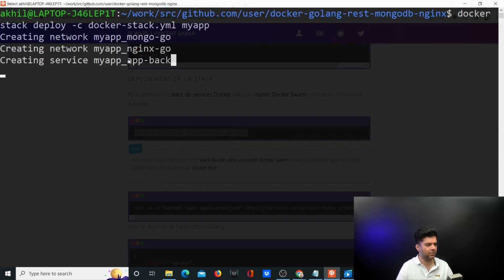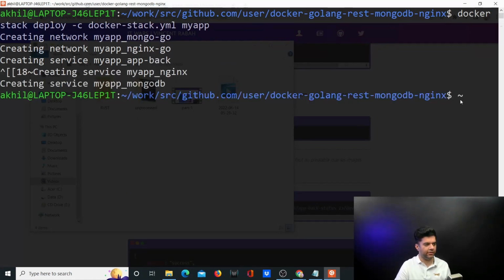The services that will get created are app back, which is the backend, which is Golang. The other services that will be created, one will be for Nginx, the other will be for MongoDB. And while it takes time, we can look at the code, I think. Actually, it finished before I could open up another terminal to open up the code editor. So it finished creating all the services.